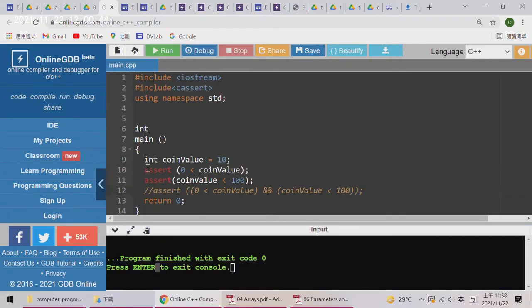And to use assert, we need to include this library, cassert. This library is already in the C programming language. In the C programming language, assert is in assert.h. And in the C++ programming language, assert is in the cassert library.